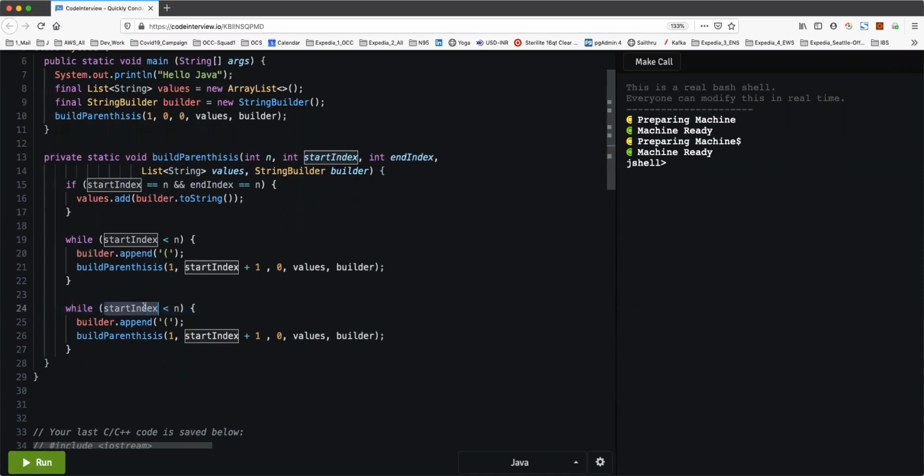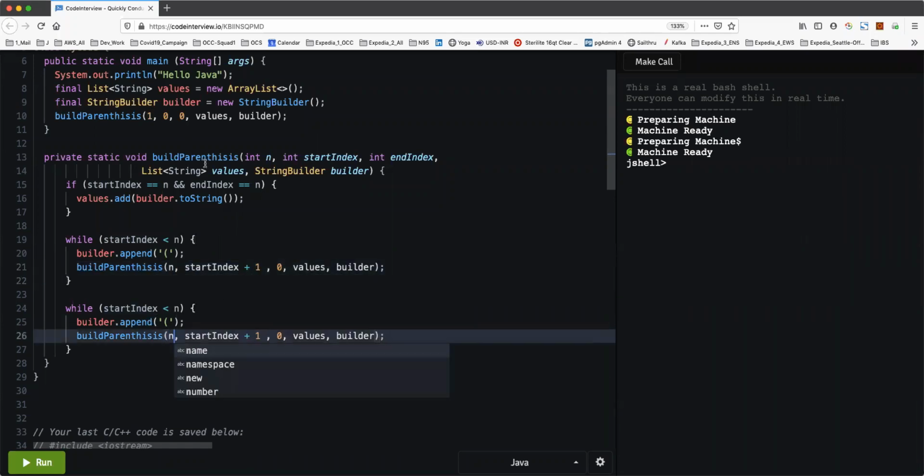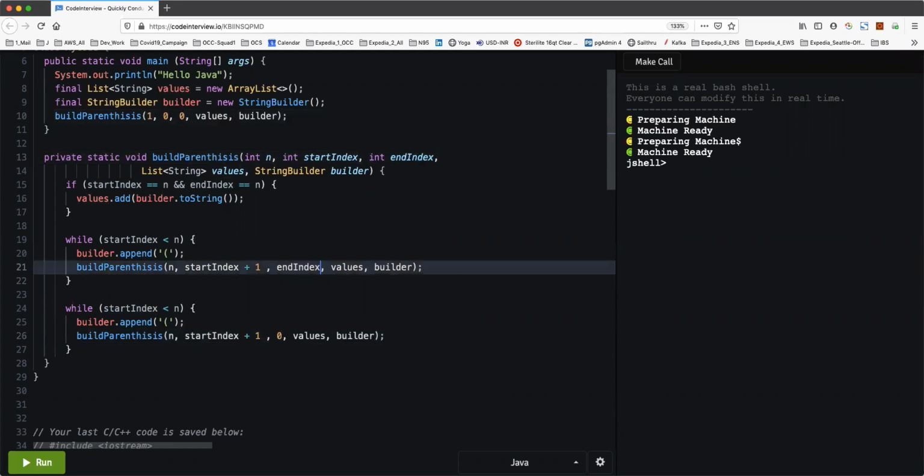Here maybe you need to change the 1 to n. And then the end index, instead of a 0, it should be an index. Yes. Here I'm not going to change anything. I'm going to append the value plus 1.